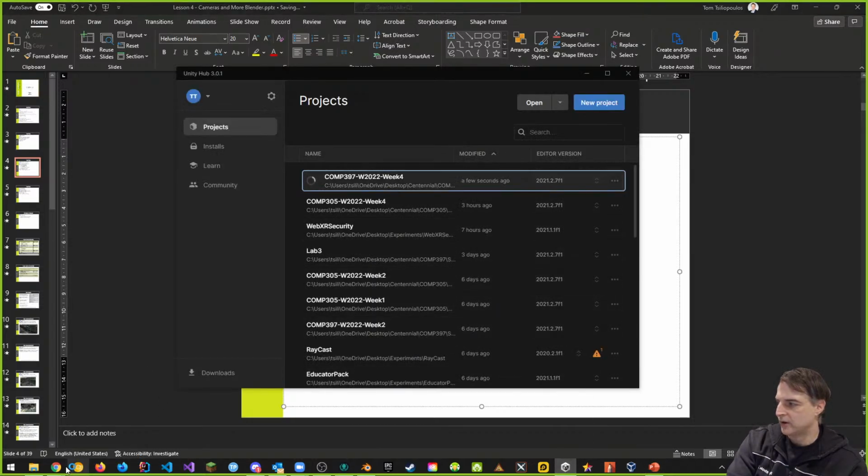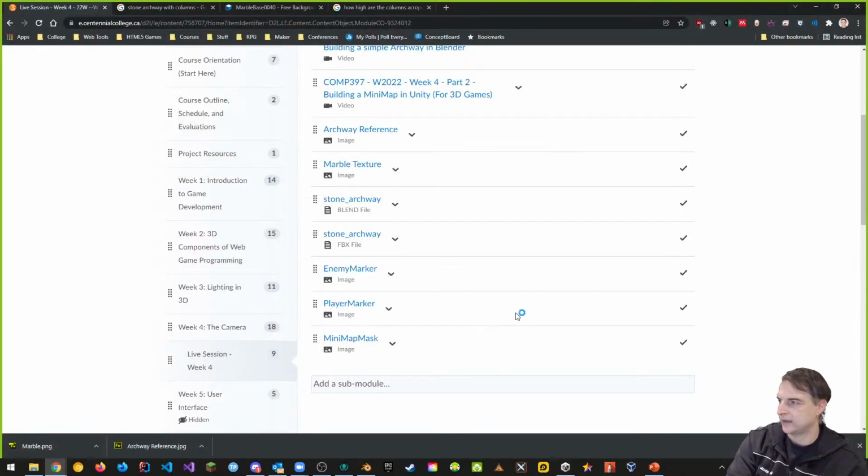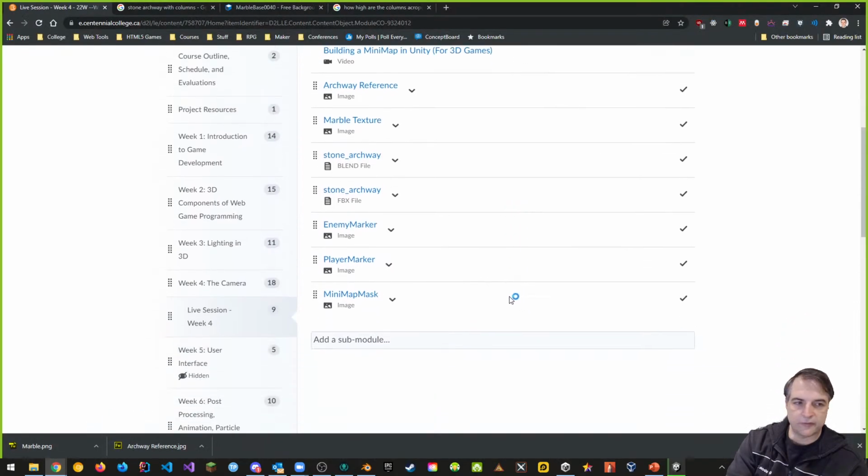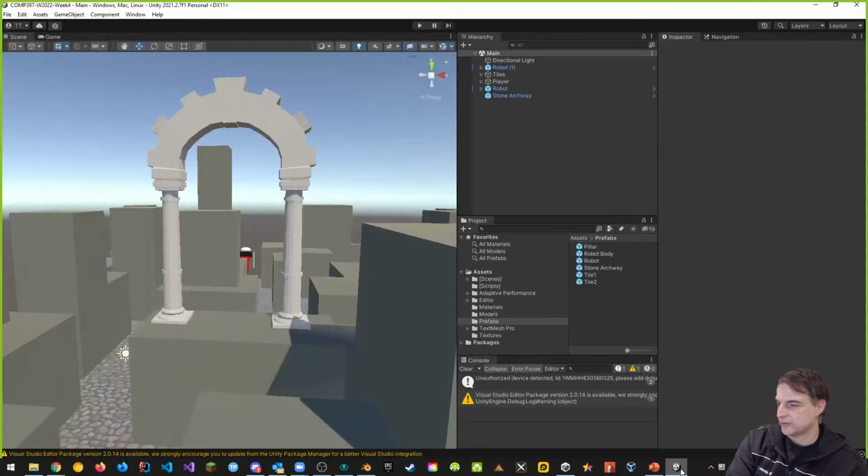What I've done also up on eCentennial is I've added a couple of new assets. The enemy marker, the player marker, and the Minimap Mask. Please download those 3 assets. Enemy marker, player marker, Minimap Mask. And these are sprites more than anything else, or textures. They're actually textures. So we can put them in the textures folder. So that's what I'm going to do.